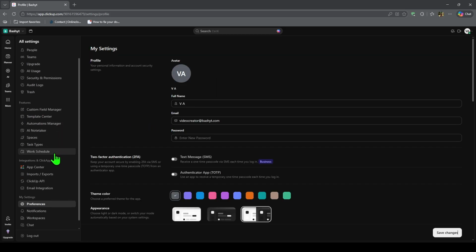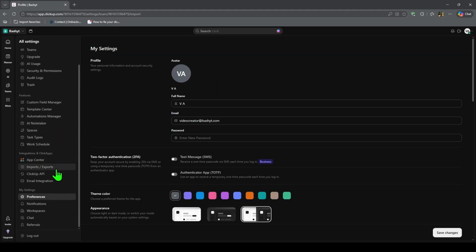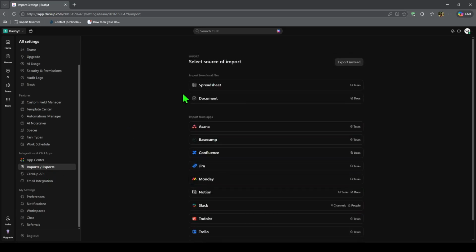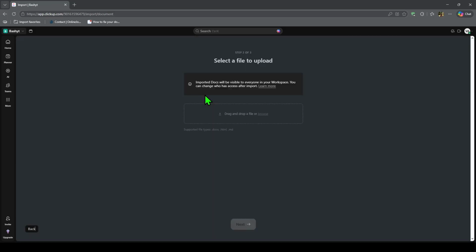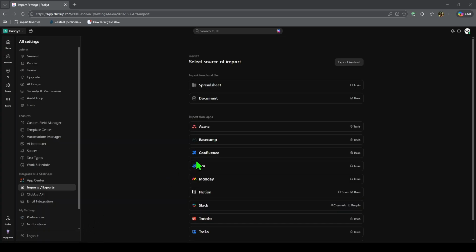Now map your CSV columns to ClickUp fields. For example, match your task title column to the task name field, your deadline column to the due date field, and your notes column to the description field. If your CSV includes columns that do not match standard ClickUp fields, you may be able to create custom fields during the import. This is helpful for information like budget, client name, campaign type, progress stage, or project category.